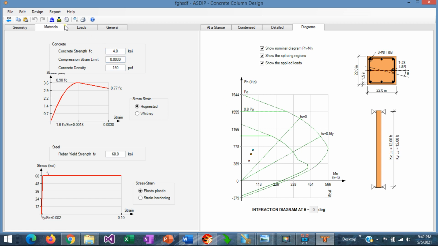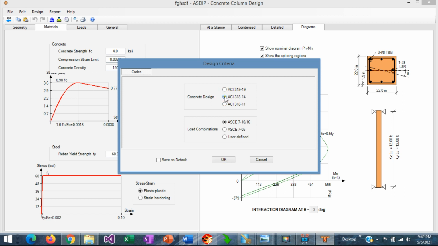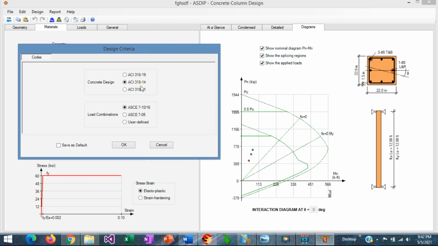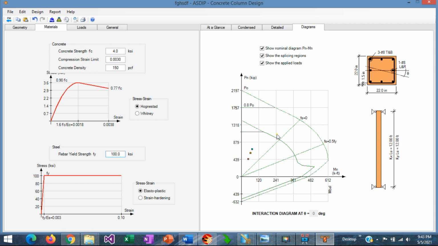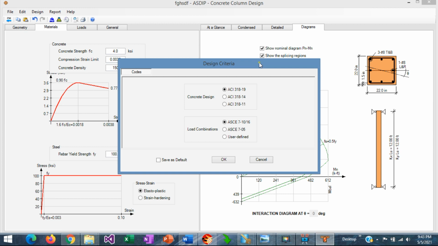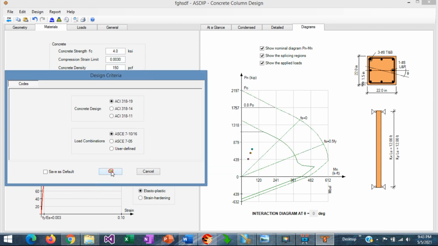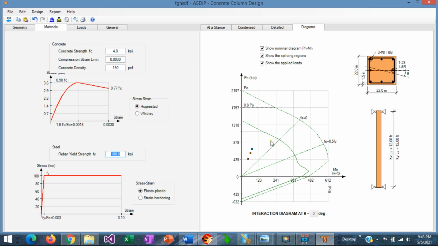For example, if we change to the previous code, ACI 318-14, we don't see any difference in the results. But now, if we change this to grade 100 ksi, we have this interaction diagram per ACI 318-14. Now, if we change to the current code, we're going to see how this changes. So this changed like that. This is the effect of this provision in the interaction diagram. It changes this area, which represents the transition between the compression zone and the tension zone. So this area changed in the new code.